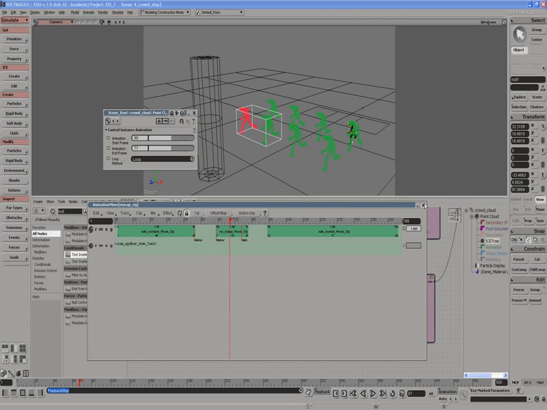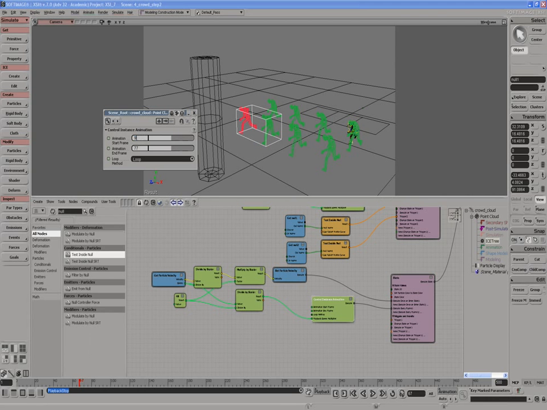I can close the mixer down at this time. 90 to 165. I don't want to loop this one because I only want to play this once. I'm going to clamp it, but the others are looped. If I left it on loop, it would look weird.